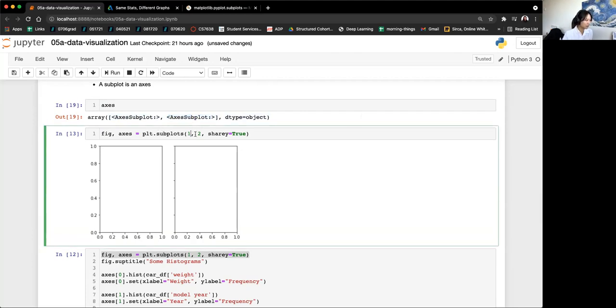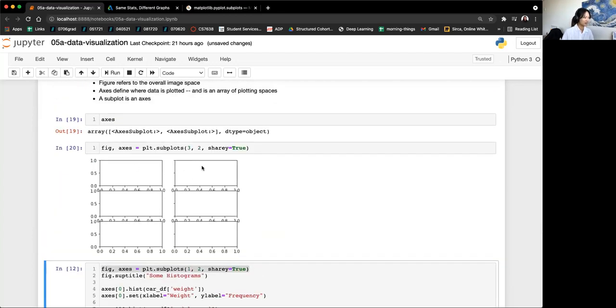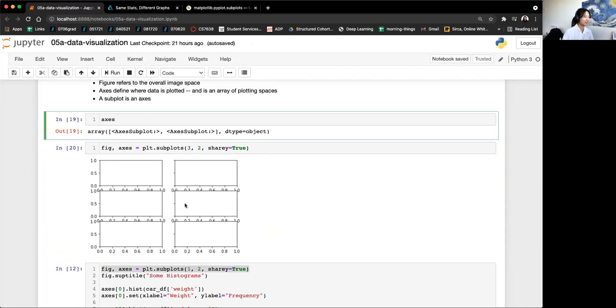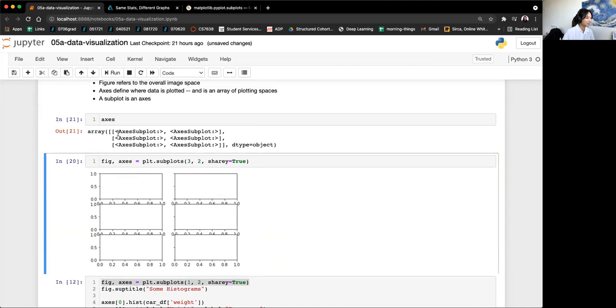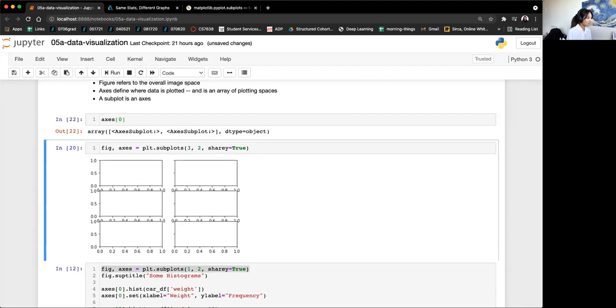So when I did plot.subplots 1, 2, it basically means 1 row, 2 columns. So if I expand this to maybe 3 rows and 2 columns, and I run that, you see that it makes 6 empty graphs because I haven't added that information yet. And if I run axes again, you can see that there are 6 graphs there. And since this is an array, you can actually index through these. So if I do axes, let's see, axis 0 is the first row. And let's say I want to do the very first graph. The first graph is this single subplot.